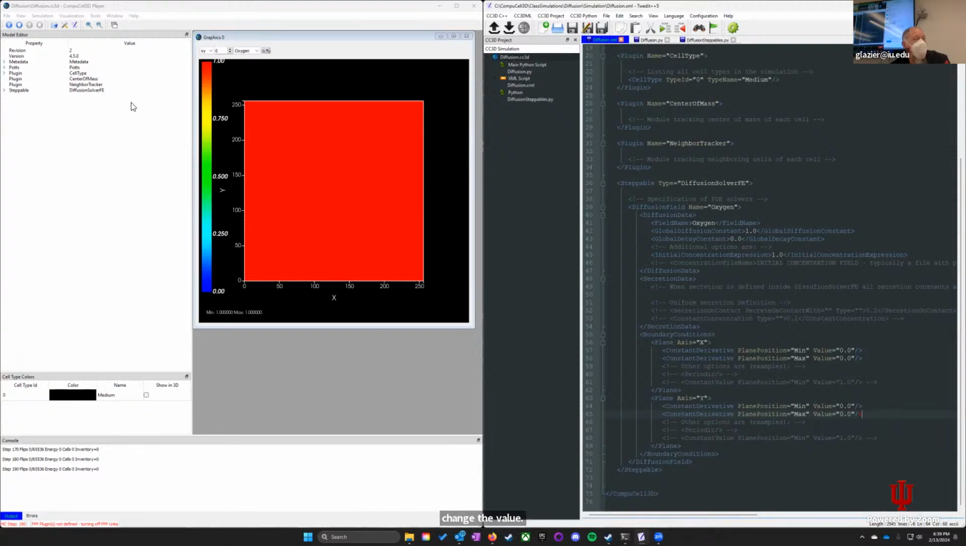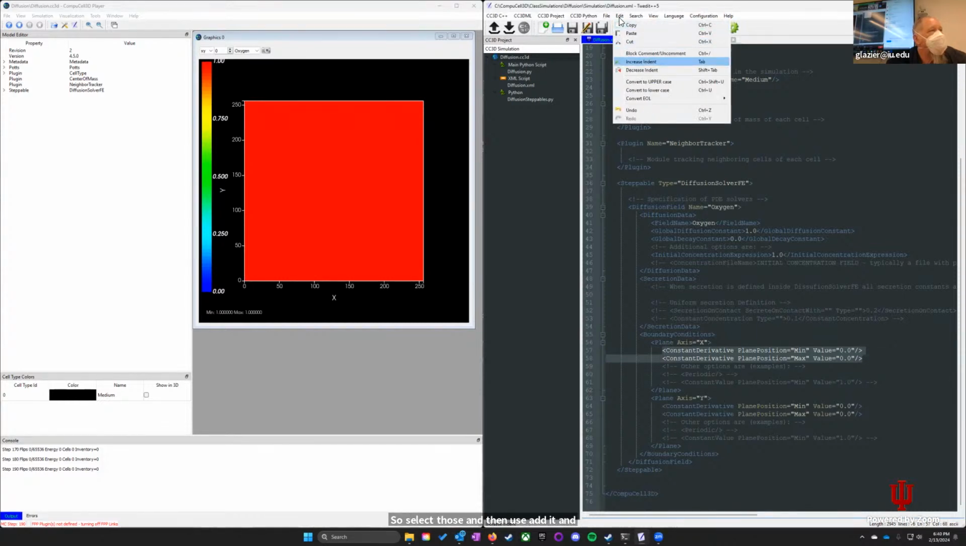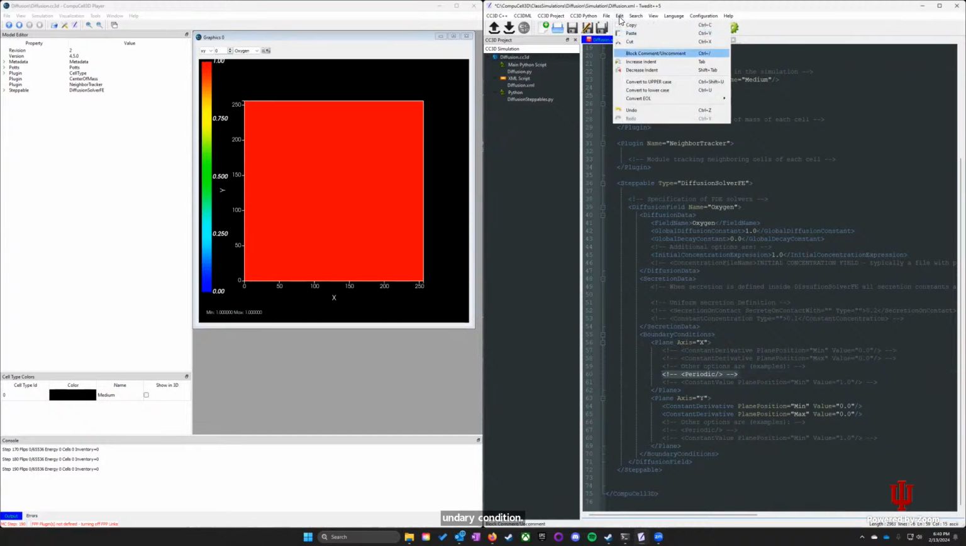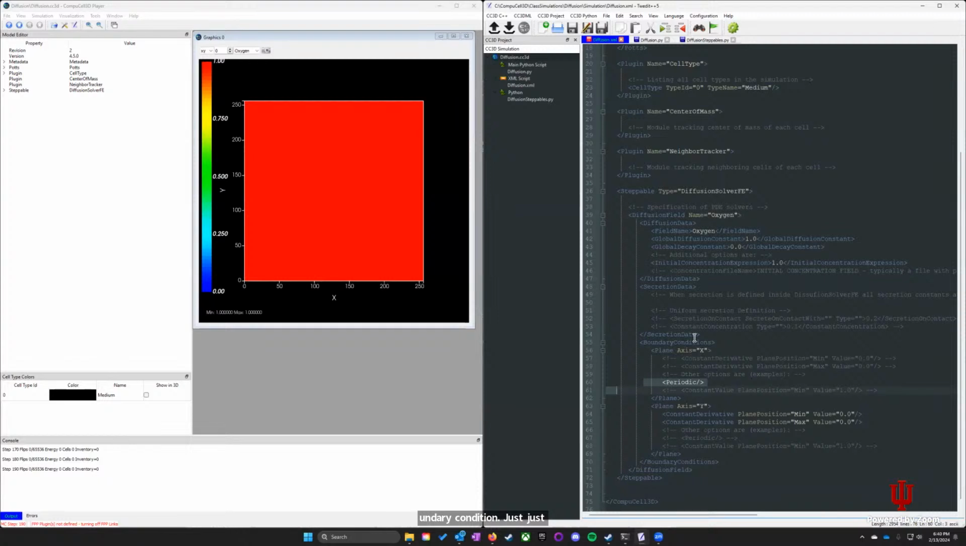Now try making the boundaries periodic. The best way to do that is to block comment lines 57 and 58. So select those and then use edit and block comment. And then block uncomment the periodic boundary condition. Just periodic. You don't want to do the other one. Now run it and see if it looks different.